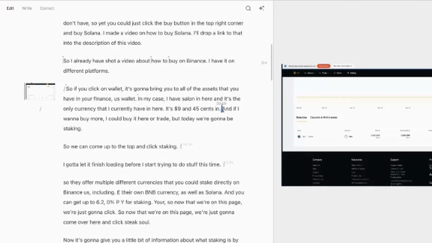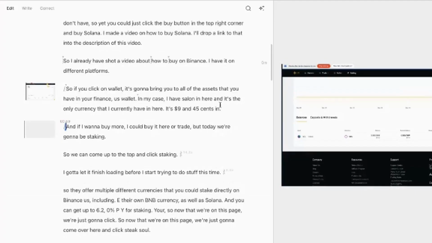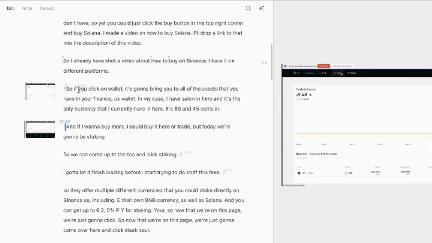So right here, I know that I'm going to be adding in a cut, and I want to zoom in on a different part. So I add in that slash, and that's just going to make it so easy, like right here where I'm talking about, if you click on wallet, it's going to bring you to all of the assets that you have in your Binance US wallet.